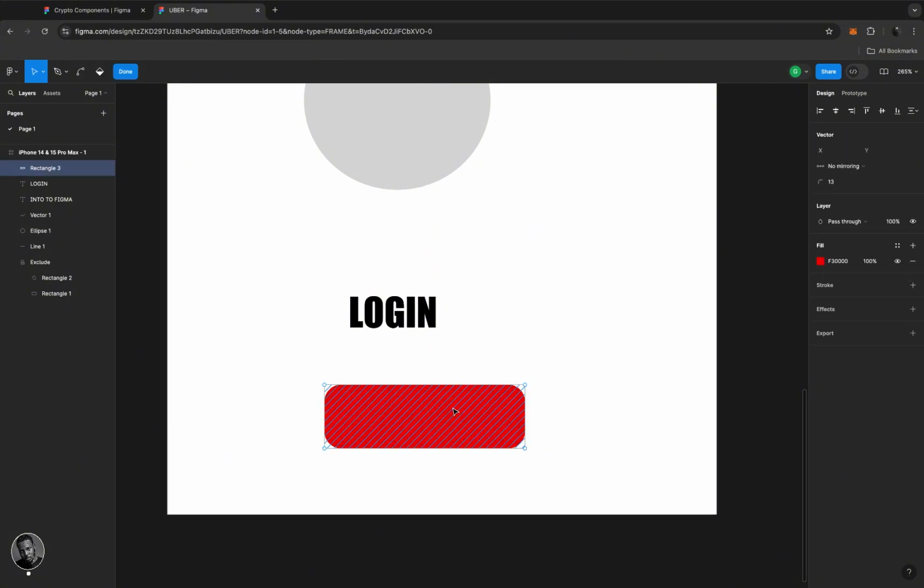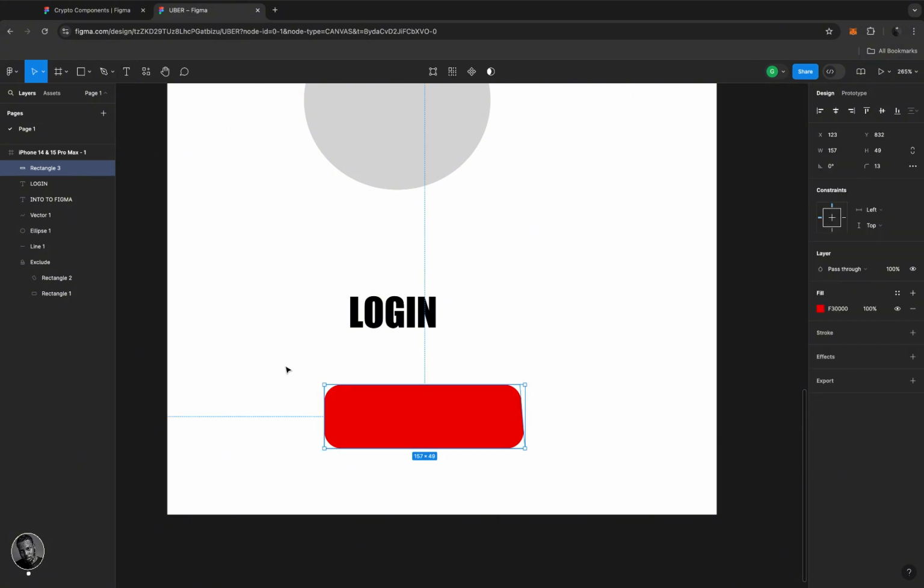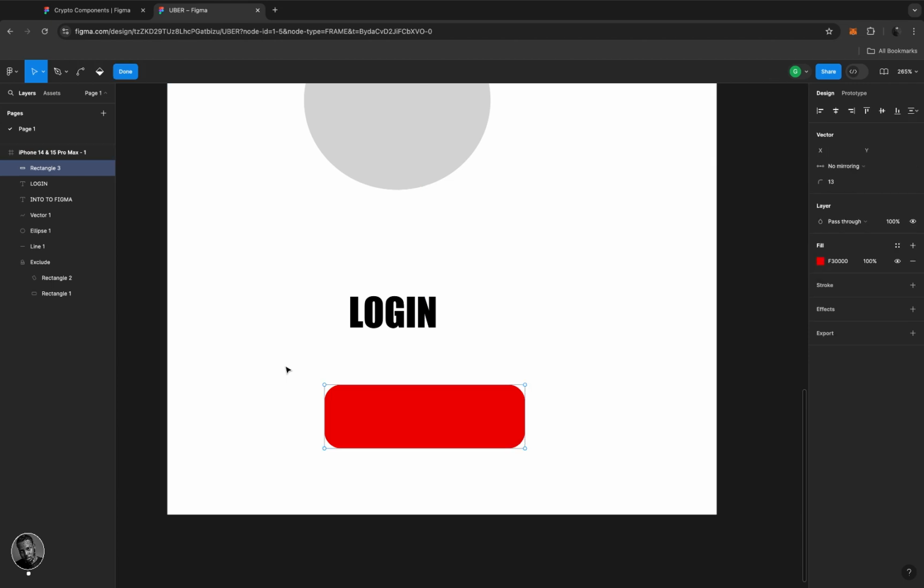Just double tap on it. It's going to give you room to adjust it the way you want. So after adjusting, you can click done right here. But I don't want to adjust it, so let me just click Command Z to take it back to normal.